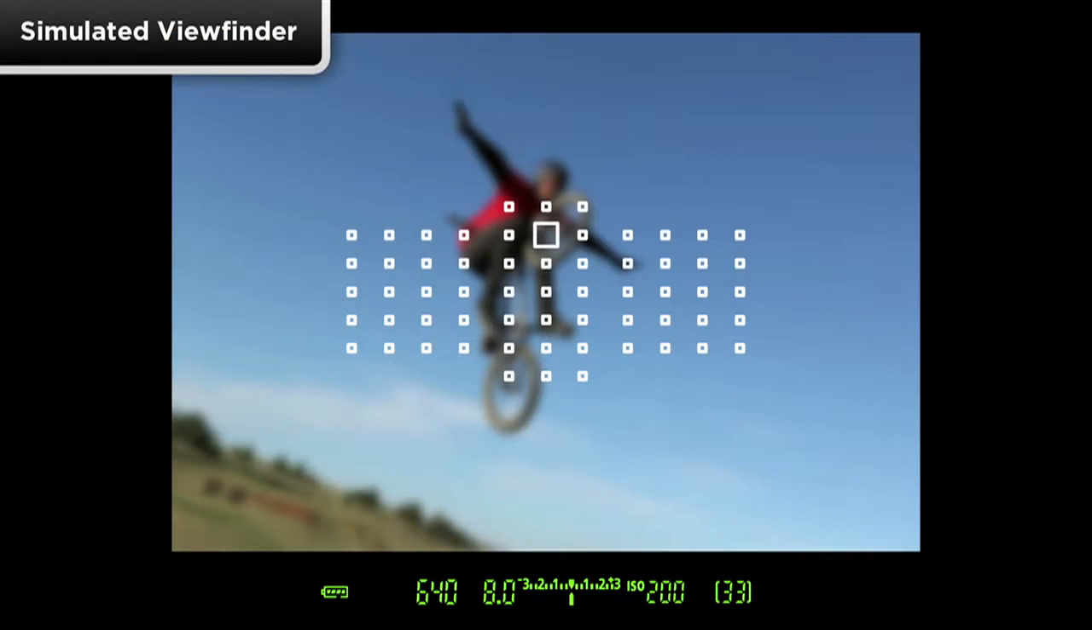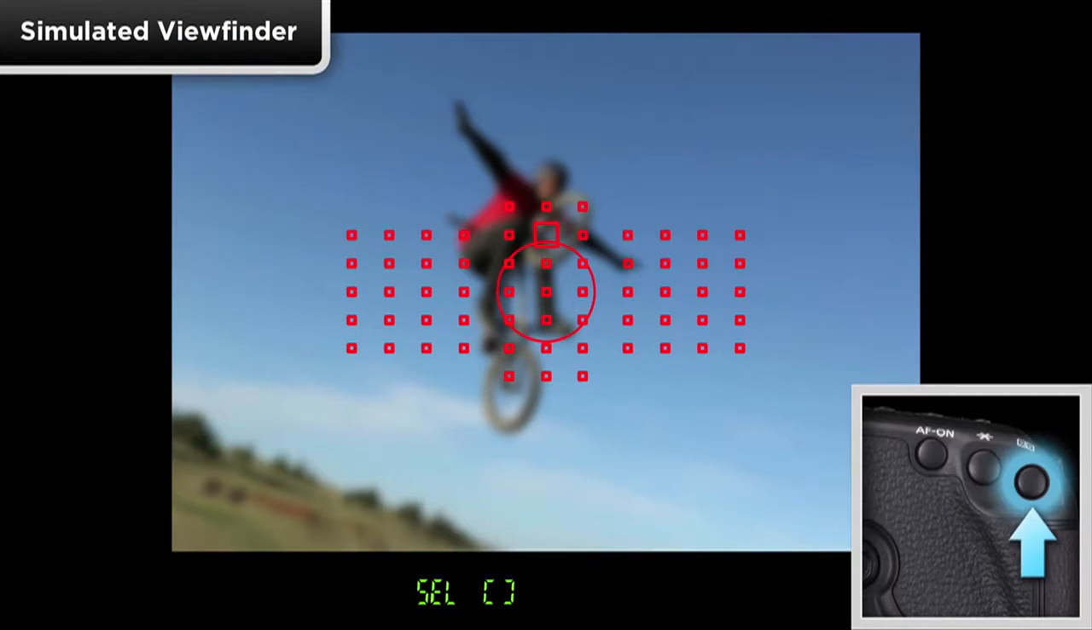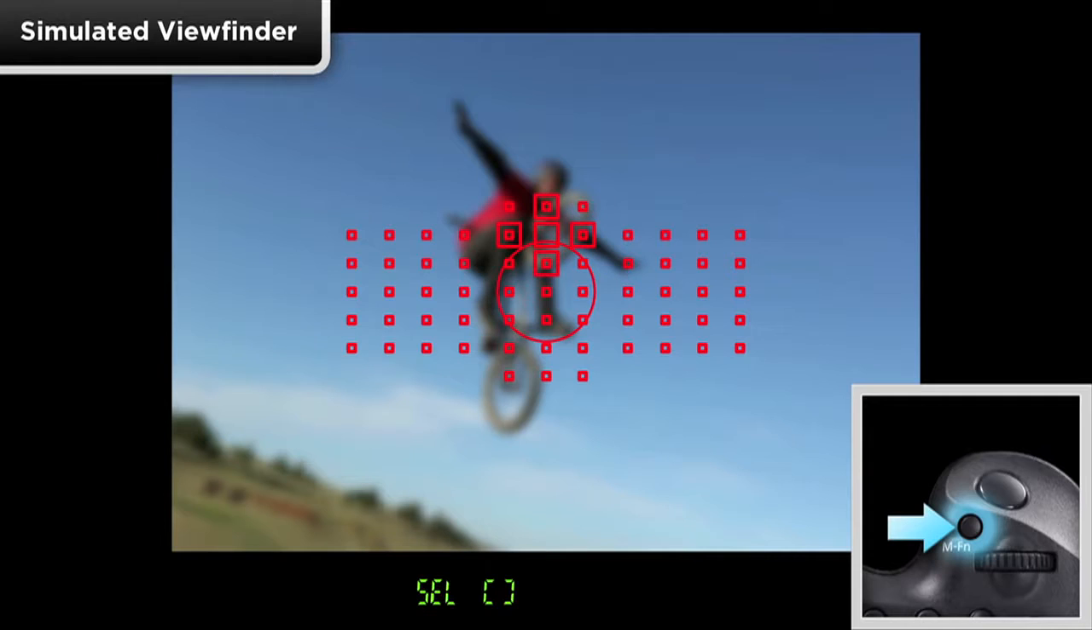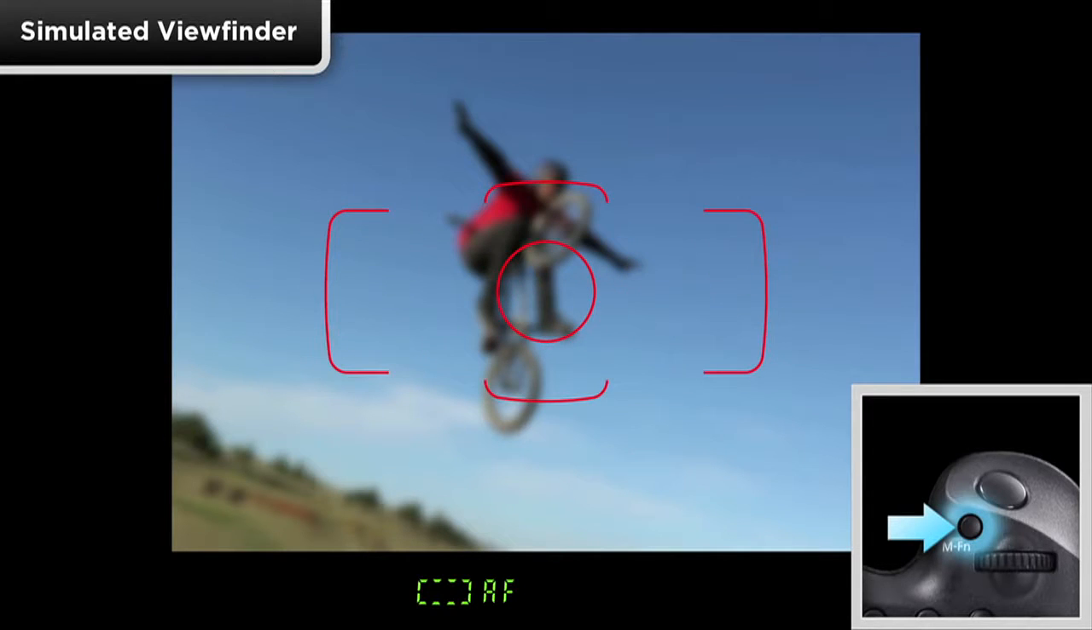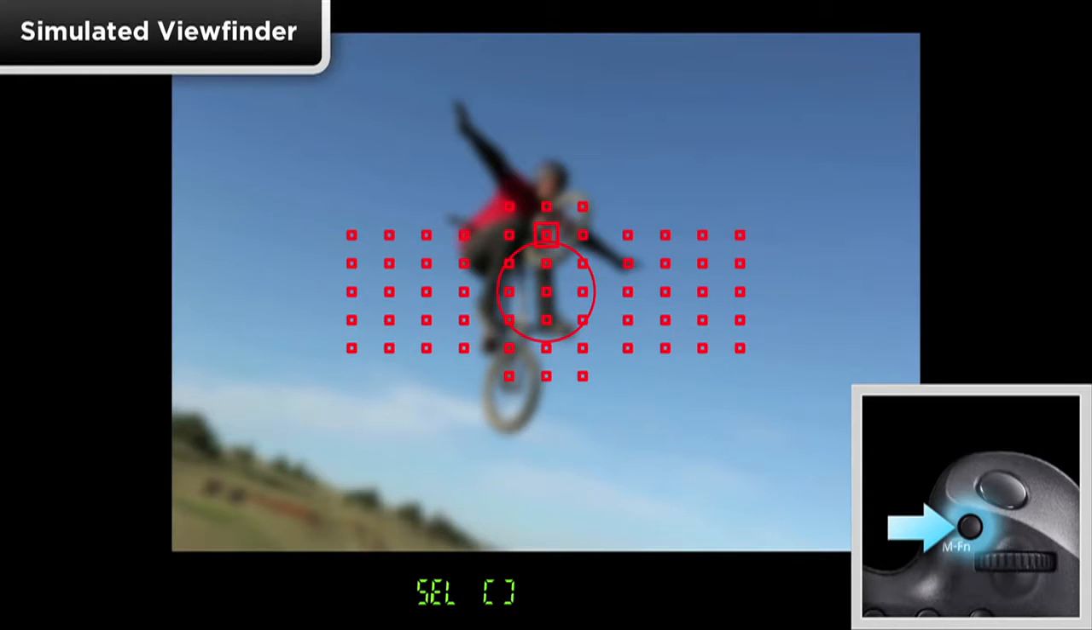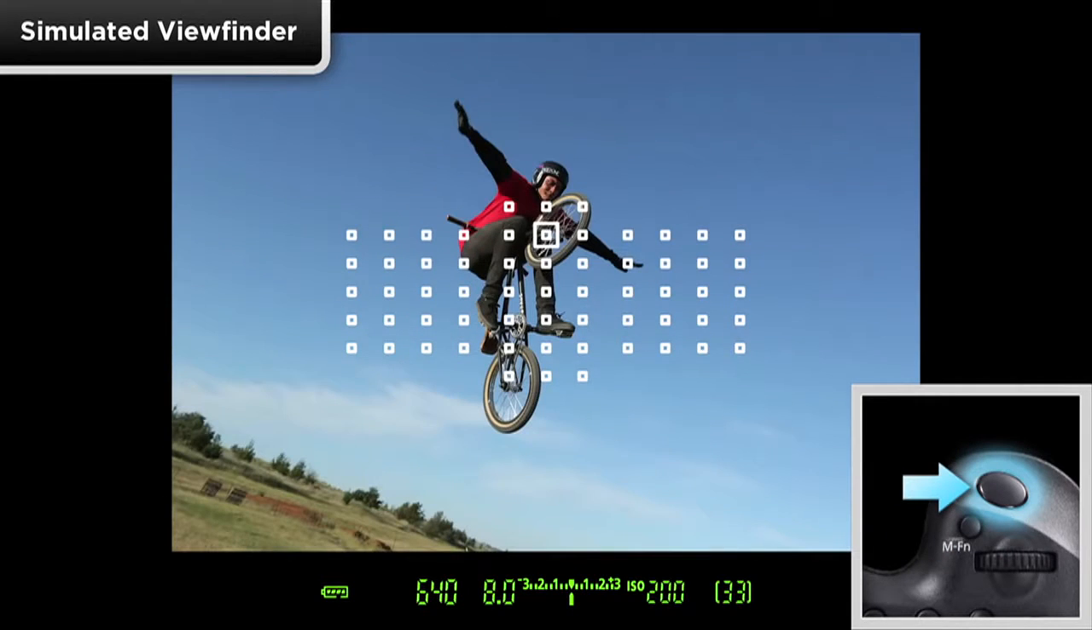To cycle through the available choices, press the AF Point Selection button on the rear of the camera. You don't have to hold it in. Then, press the Multifunction button up by the shutter button. Each time it's pressed, you'll change to a different AF area option. When you reach the AF area type you want to use, stop and tap the shutter button halfway.